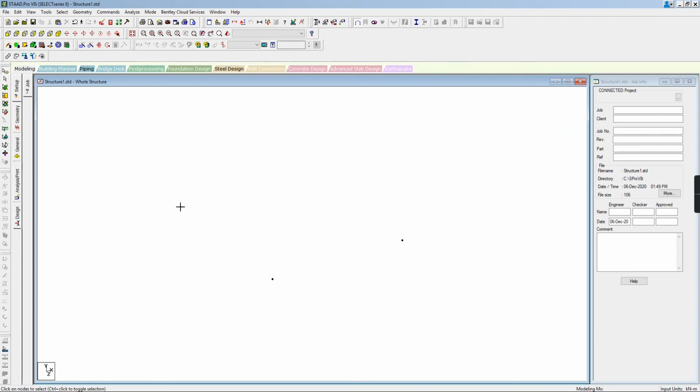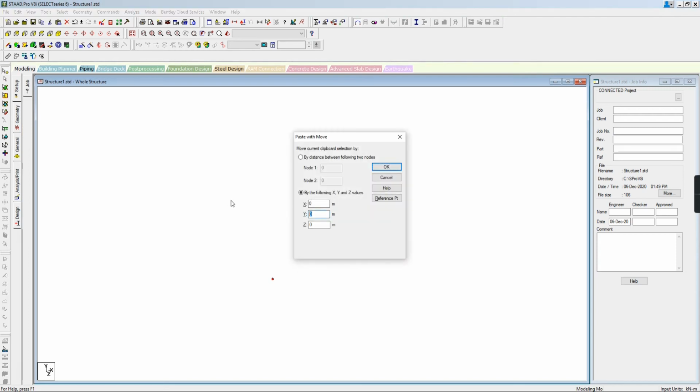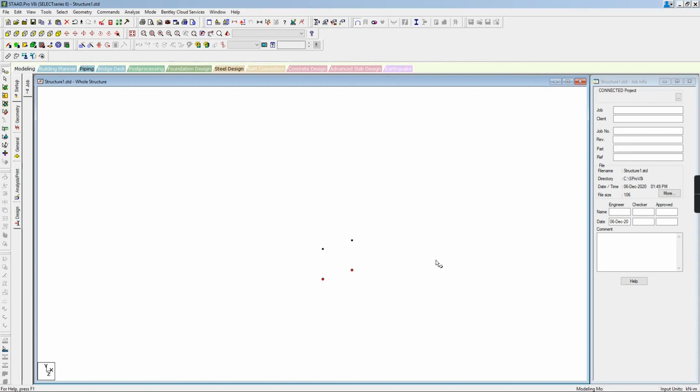Now I can use the command translation repeat for generating our nodes above, but I would be using this Control C and Control V. There are many methods which we can use for creating a model. So Control C and Control V, and in Y direction, let's assume at 5 meter, sorry. So now we get four nodes.